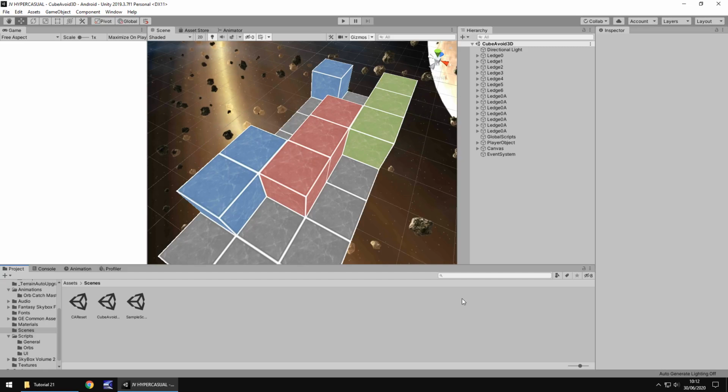This is how to create a hyper-casual game in Unity, and welcome to episode 21. In this tutorial, we are going to take a look at something called player prefs, which will allow us to save and load our score.